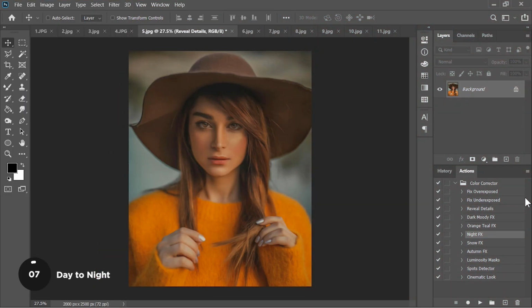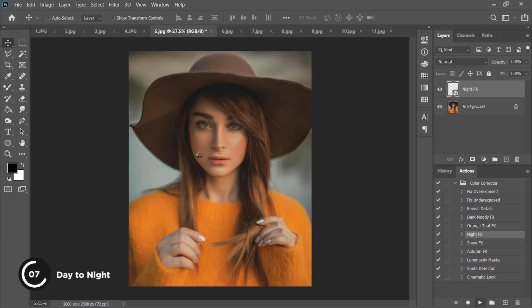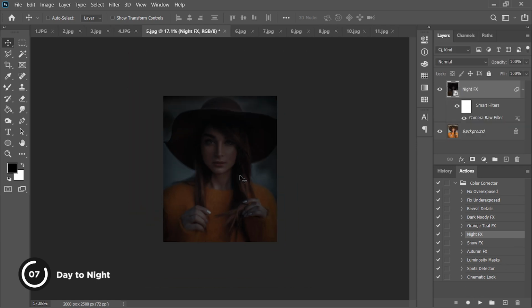Let's say you have captured a photo in daylight, but you want to give it a night look. Is it possible with this action? With the Color Corrector Photoshop action? Yes, it is. All you have to do is to click on the night effect to apply it, and you are done. You can also adjust the setting yourself because it is fully customizable. Anyways, let's move on to the next example.